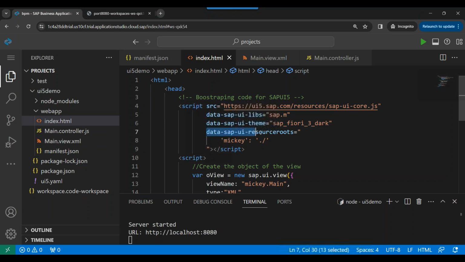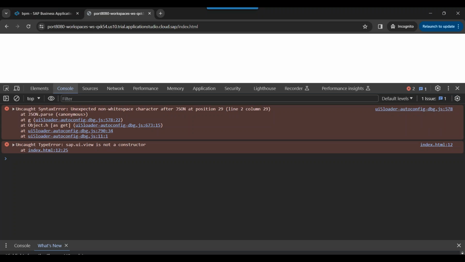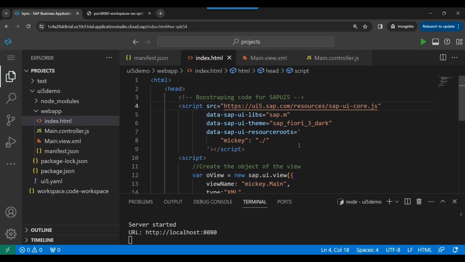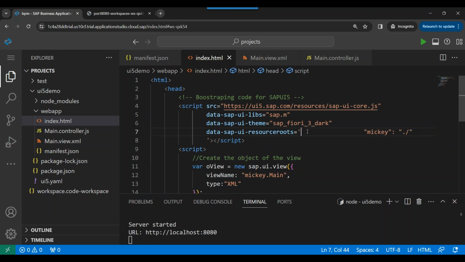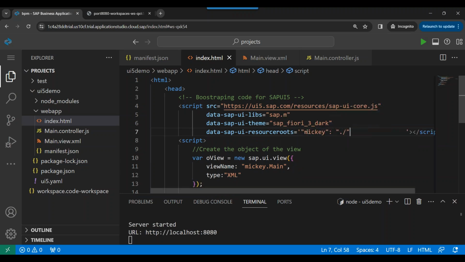Okay, so the problem is here, guys. There's an issue somewhere. Let's try to check. I think it's related to the code. Yeah, this could be the issue, resource roots. Let me come back and refresh the page. Syntax error: unexpected white space character at position 29. There is some special character which is causing this issue. Let me check.